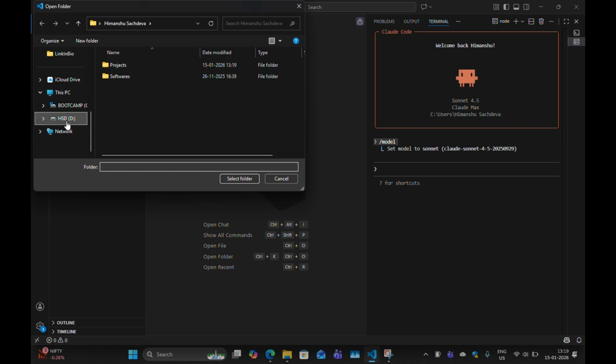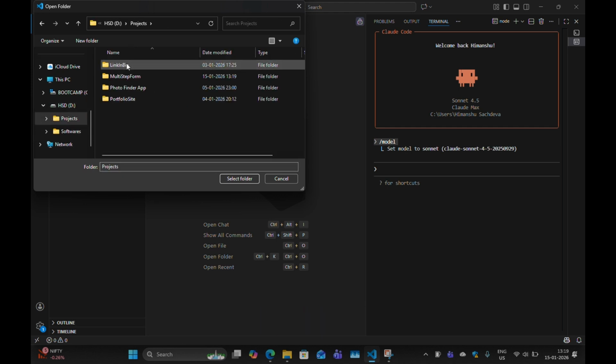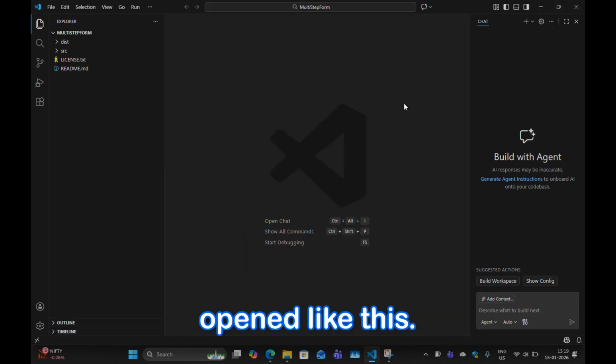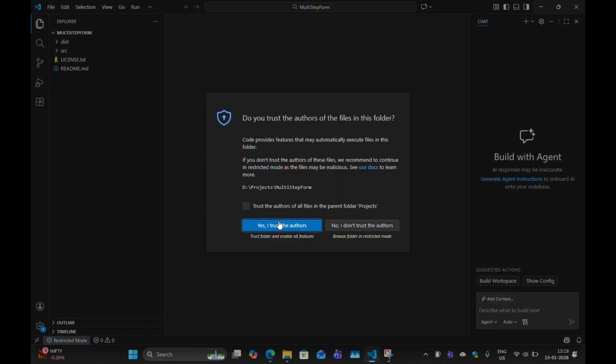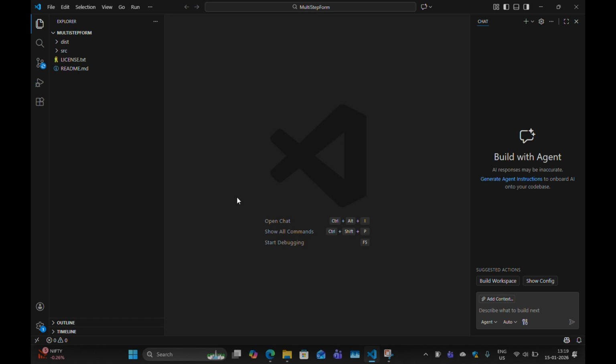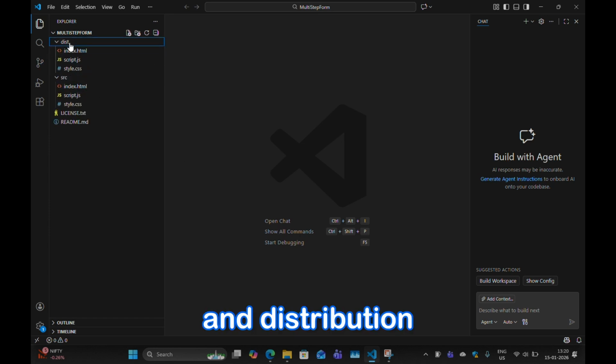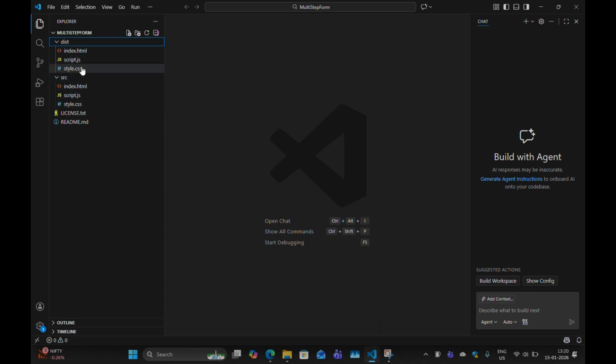So we will go to the projects folder and we will open the multi-step form folder. So it has opened like this. So we'll do trust the author. So it has a readme, license file, source file and distribution file. So source file are where the things are, and if we want to deploy it, we can use this directory.